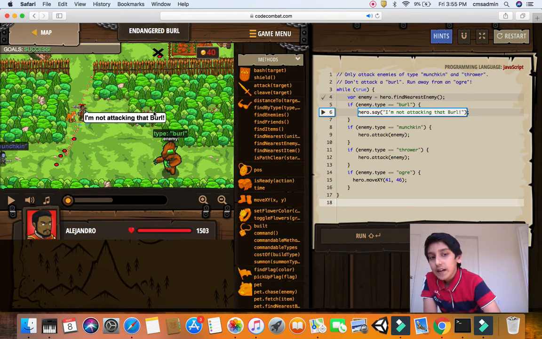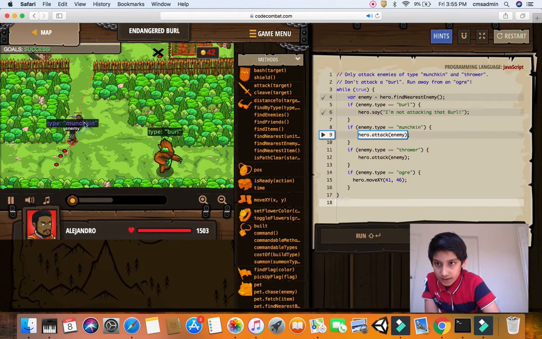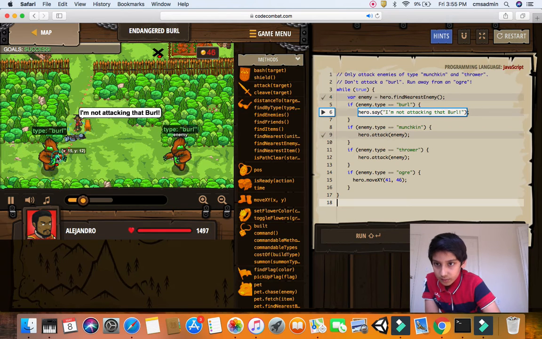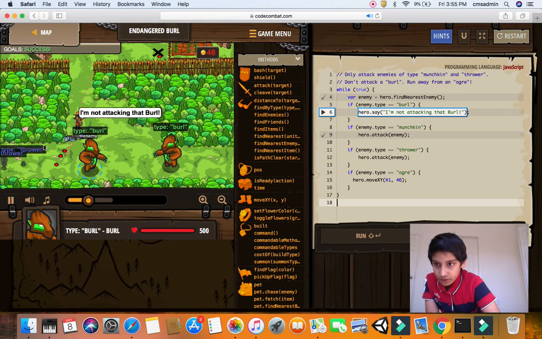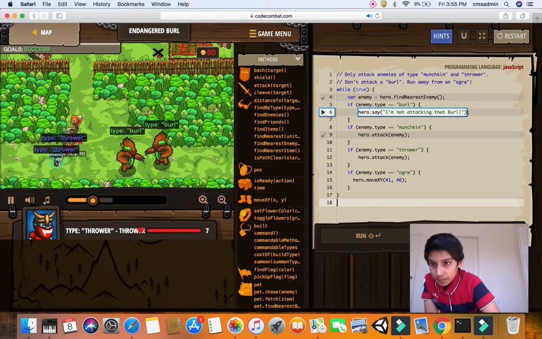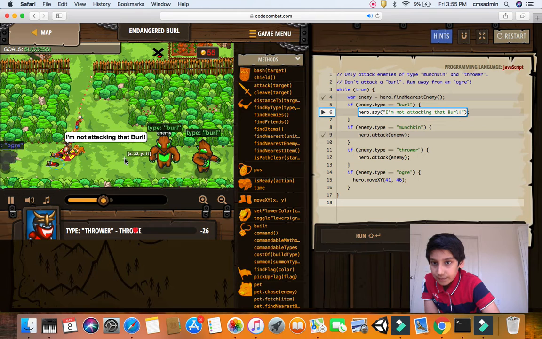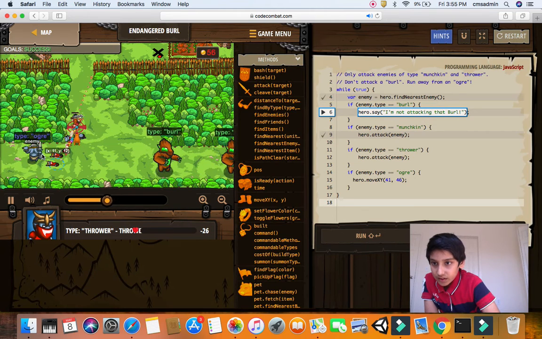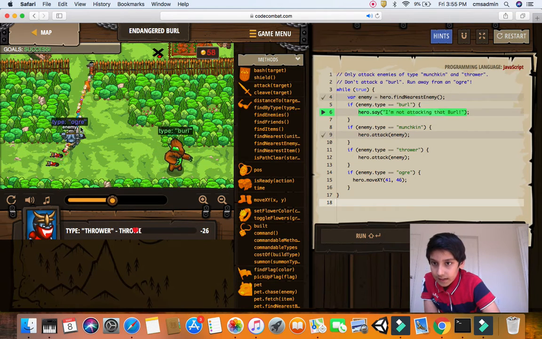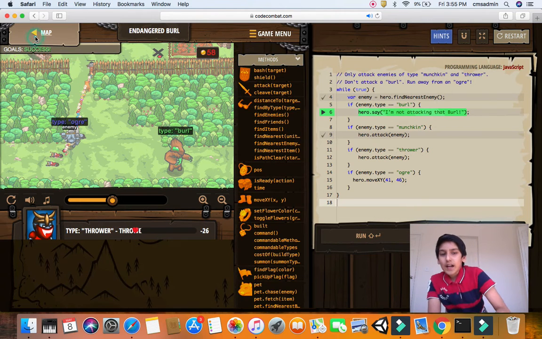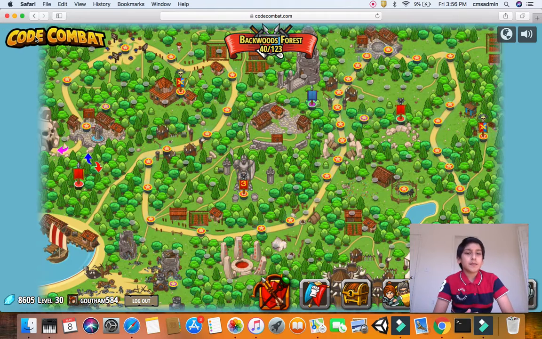And now we have our code, and let's see, he's not attacking that burl. The munchkins come and try to kill us, but we kill them. And then another type of munchkin, we kill him. And then we don't want to attack these burl guys. These guys are very good. And then we have two throwers appearing out of nowhere. They try to throw stuff at us, but we kill them in time. And then we have this ogre coming to us. And then we just get in through the gates. Now we understand that there are many types of enemies and we can attack by using types.